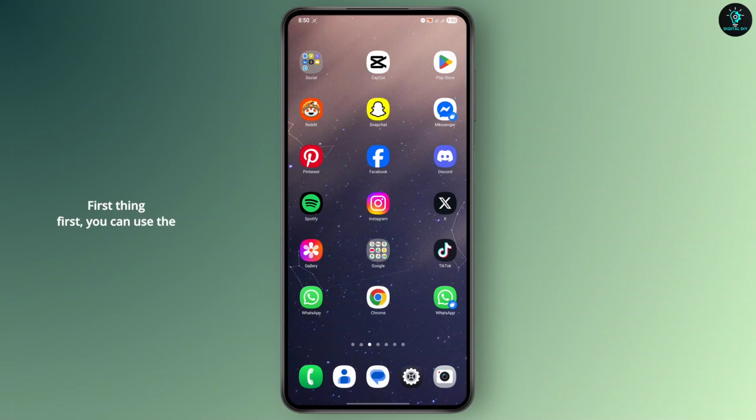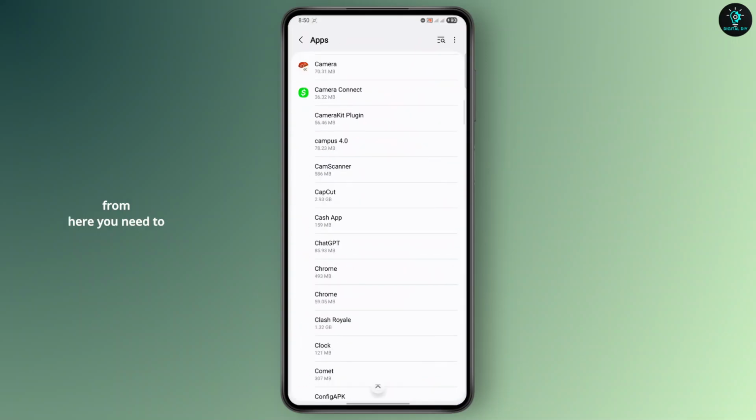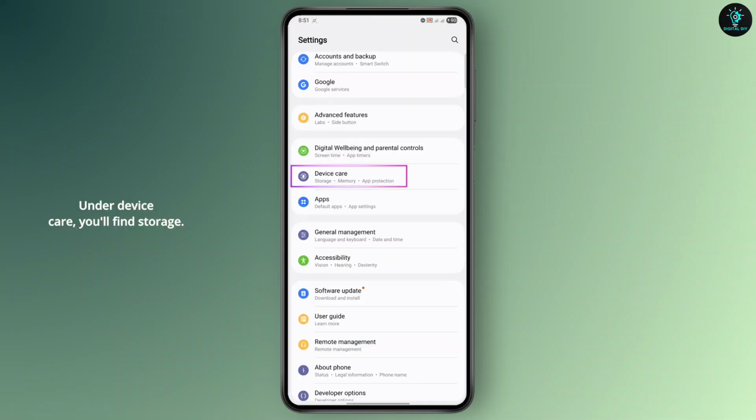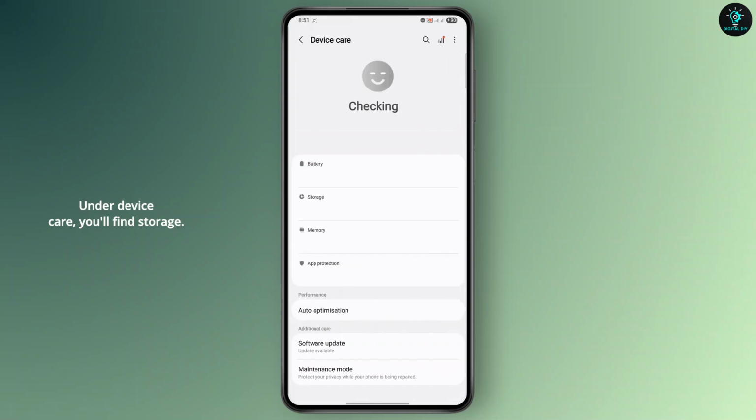First thing first, you can use the built-in storage cleaner. Most Android phones have a built-in cleanup or free up space option. To find it, go to settings, and then from here you need to find your storage section. Under device care, you'll find storage.